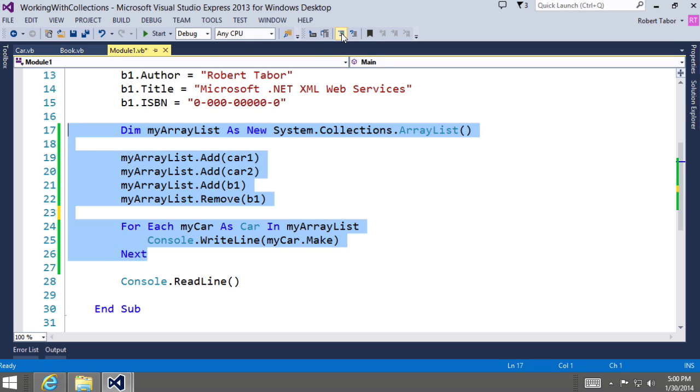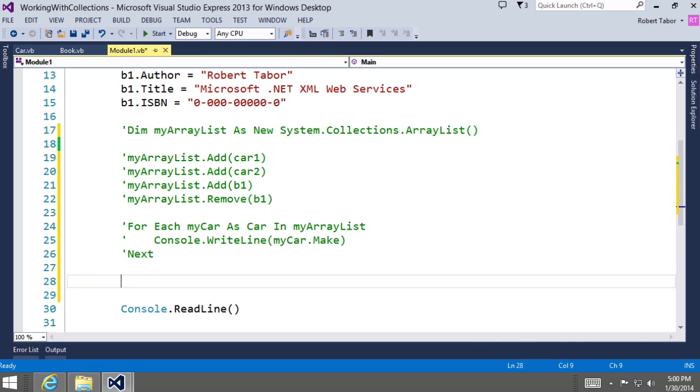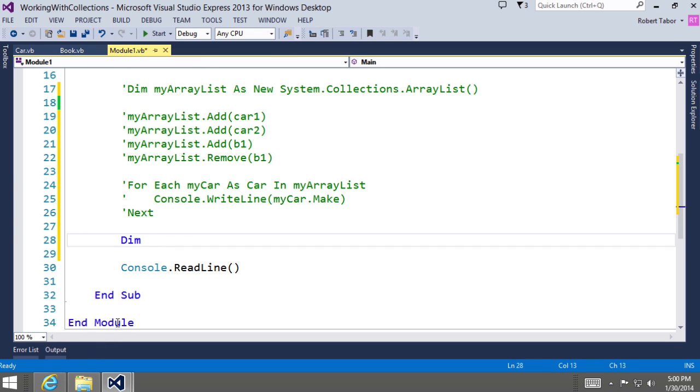So let's go ahead and comment this out and move on to the next example. And this time what I'm going to use is a list dictionary. And so let me just start by typing, and then I'll explain what the difference is if you don't see it right off the bat.